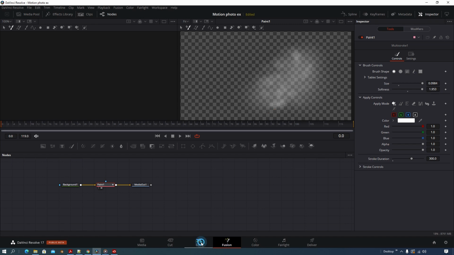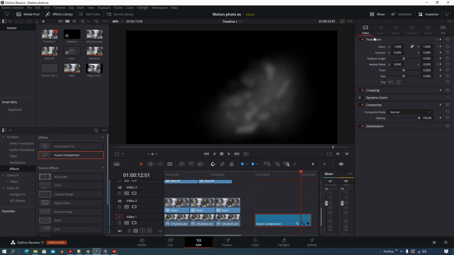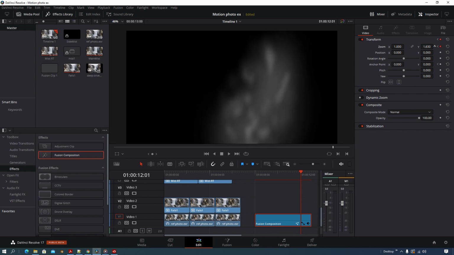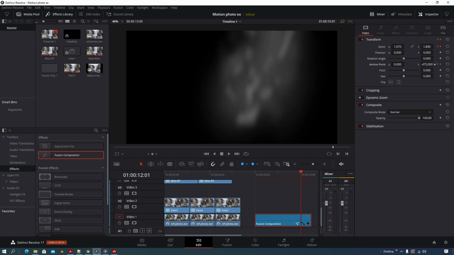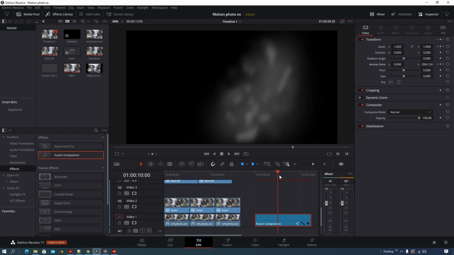With that Fusion clip selected, I'm going to break the X and Y transform lock. I'm going to set keyframes on the zoom and also on the anchor point. I'll move the timeline to about 4 seconds now, and I'm going to stretch out the Y quite a bit there, and stretch the X just slightly. I'm going to move the anchor point down quite a bit here to get that movement of this material upward.